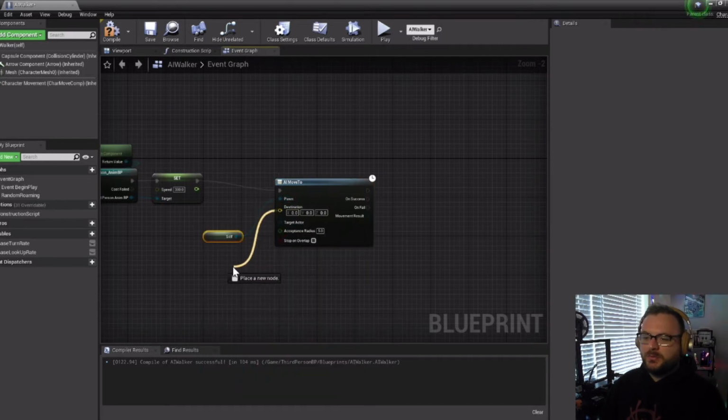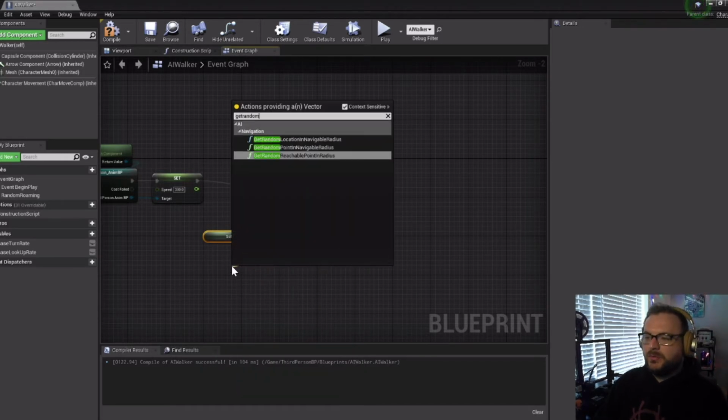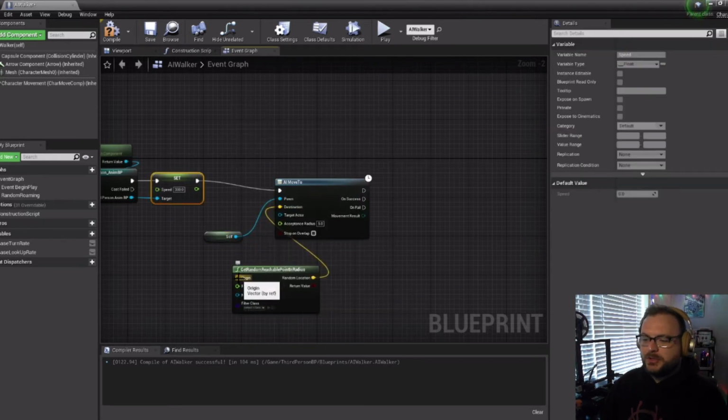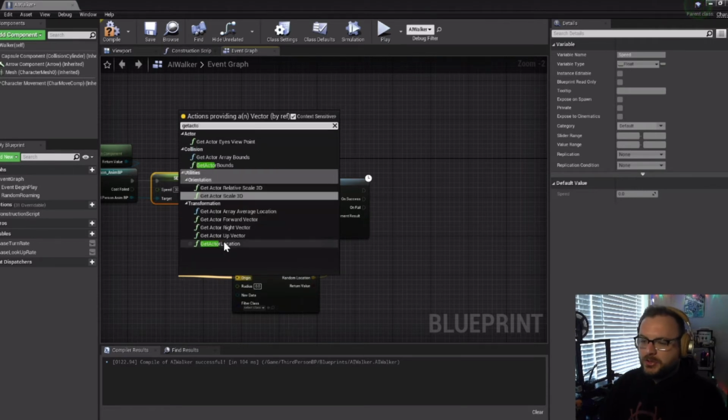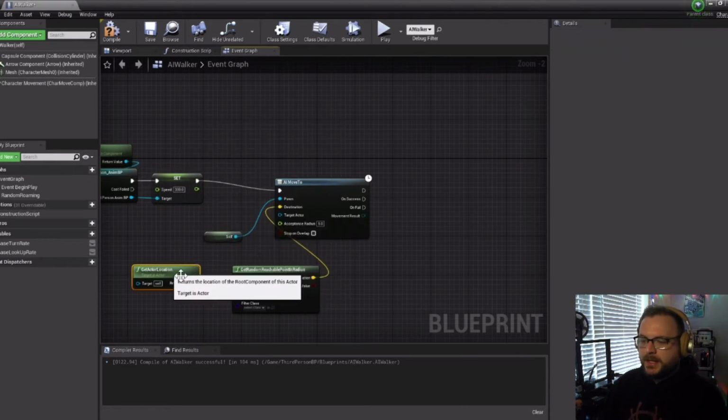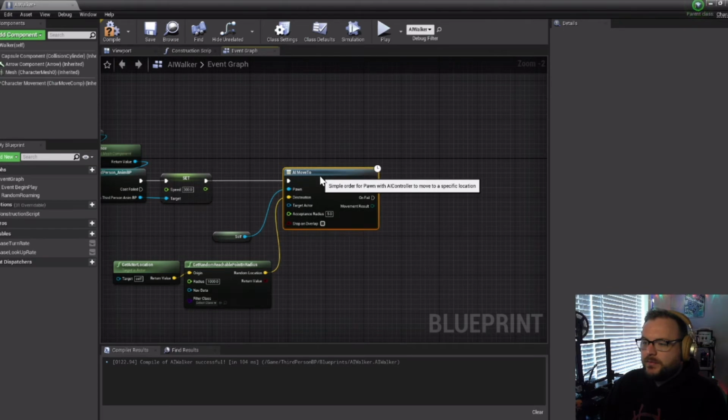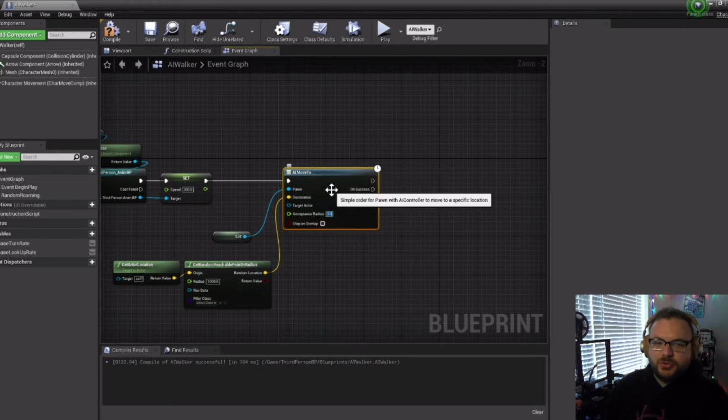And for destination, what we're gonna use is the get random reachable point in radius. And then we want to make sure that the origin is get actor location right there. And you want to make sure to set the radius to something like a 1,000. Back at the AI move to node, let's go ahead and set the acceptable radius to 25.